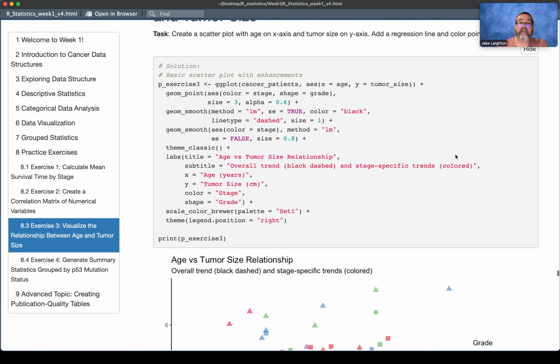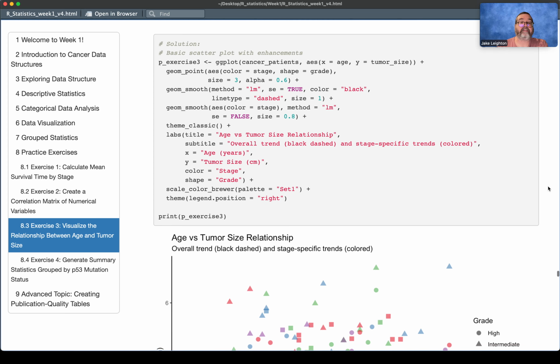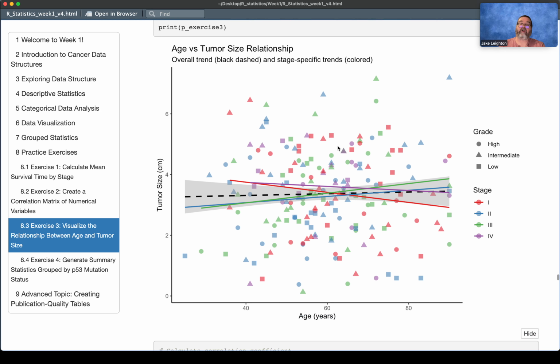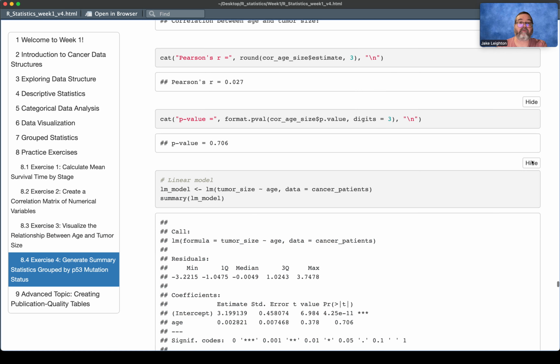We could also plot the R-squared values if we wanted to, and things like that. And we've used scale_color_brewer to get some nice colors that look good together, and we have a pretty good multi-layered scatter plot here showing this age versus tumor size relationship. And we can plot out the results here, where if I look in the actual correlation estimate, I get the Pearson's R, and I look at the p-value, it's 0.7.